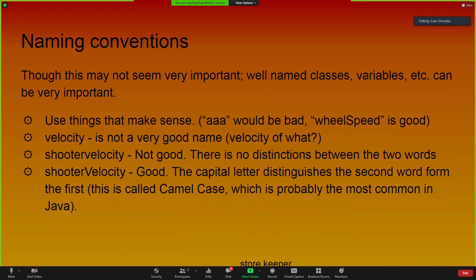So now we're going to move on to naming, because that's something very important. If you have bad names like AAA, what does that mean? What's that supposed to mean? But if you have something like wheel speed, then you know that variable is what speed the wheels are supposed to be going at. Same with velocity. It's velocity, but of what? So it's not the greatest thing.